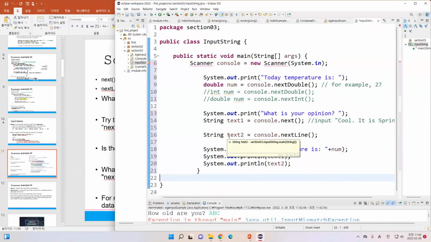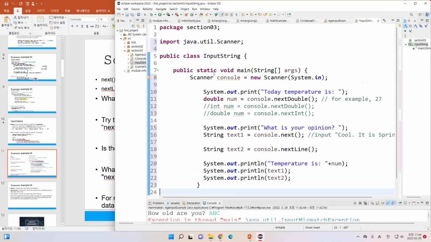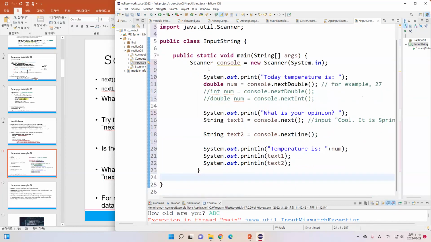There is one error in the scanner. What can we do? Just follow the recommendation. Here you can import the scanner. So once you click, then the error message will disappear. And you can take a look at the code here.